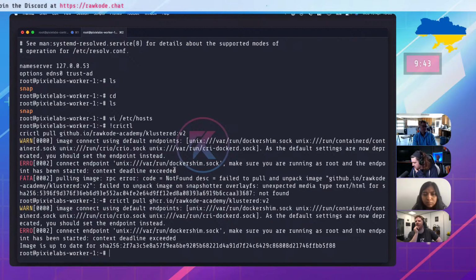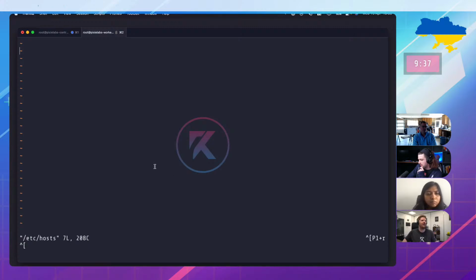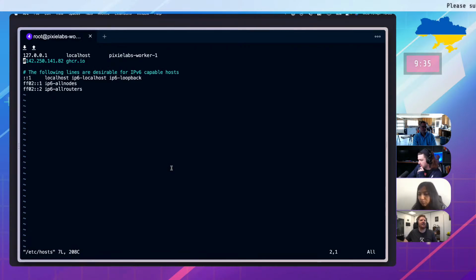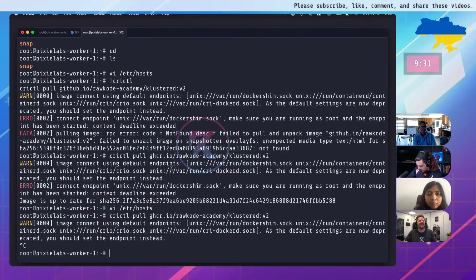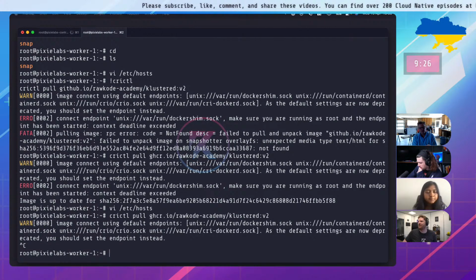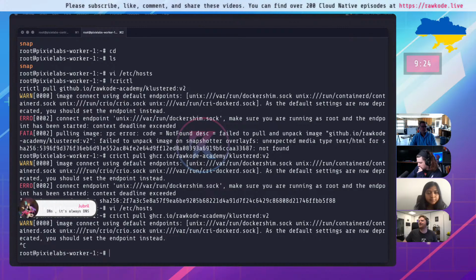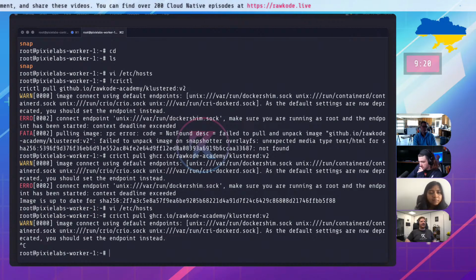I missed that because I was joining the session. So did they add something to the host file? Yeah, they overrode the GCR. So I commented it out, and then that ran, which means back on the other, now we should be able to get it to pull that image, maybe. There we go. Yeah. All right, what next?